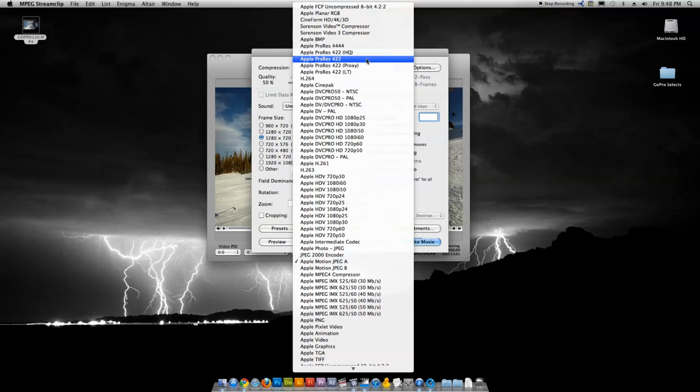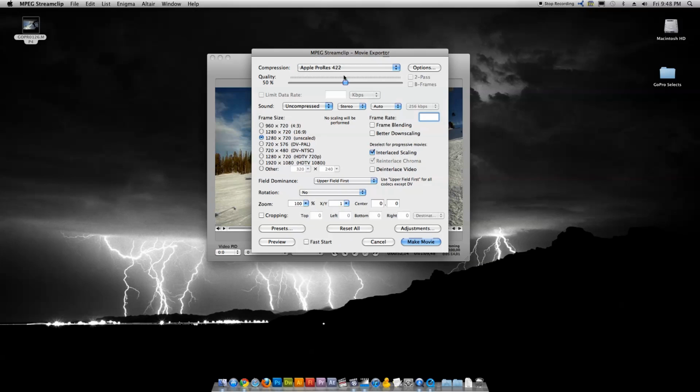It's a higher bit rate than Proxy and LT, but I know that my GoPro stuff is going to look the exact same as straight out of the camera through ProRes. You slide quality up to 100%.